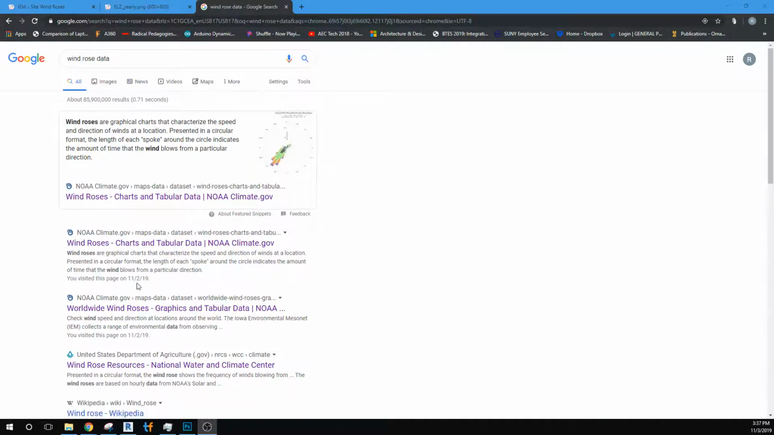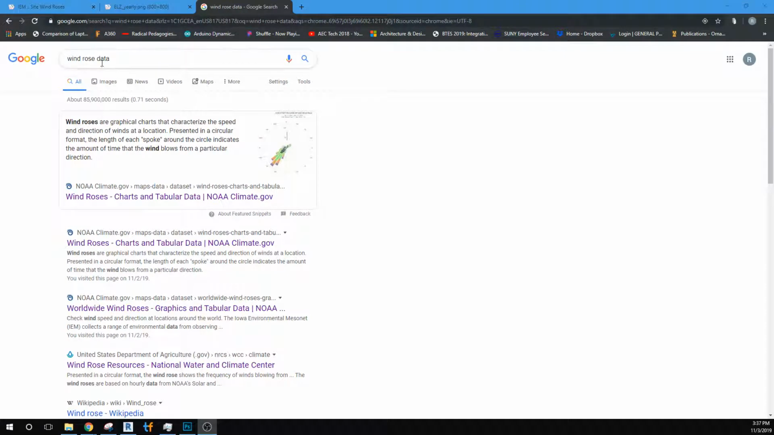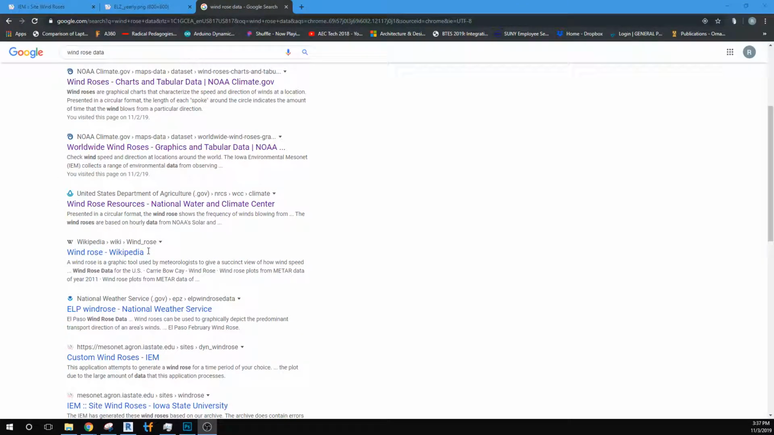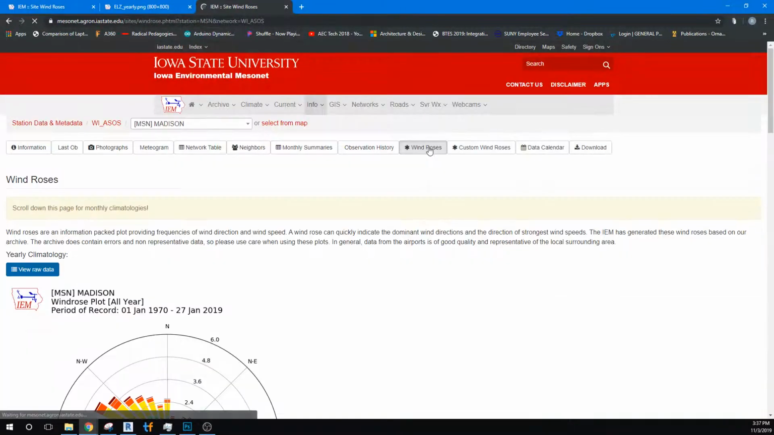And the site that I found that was actually the most user-friendly for our application is so I've windrows data, and if you scroll down here, you'll find one that refers to this MesoNet, Iowa State University. And if you click through to that, you can get wind roses for any location that you want to select.